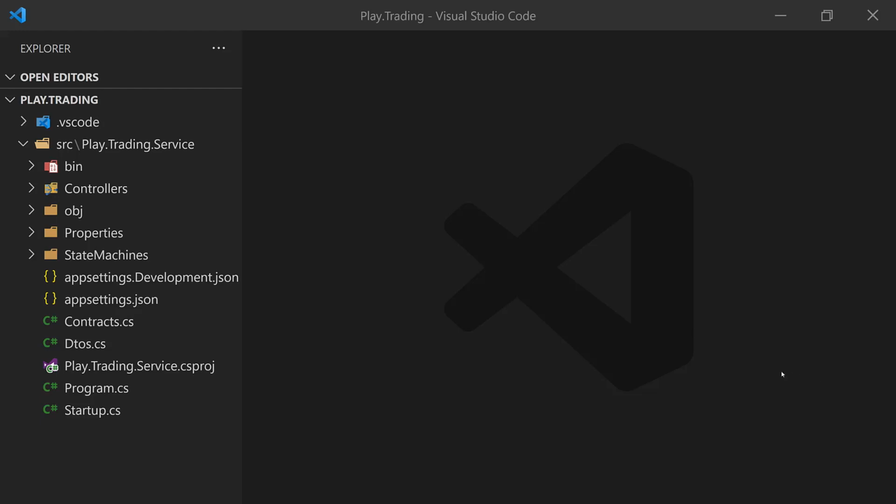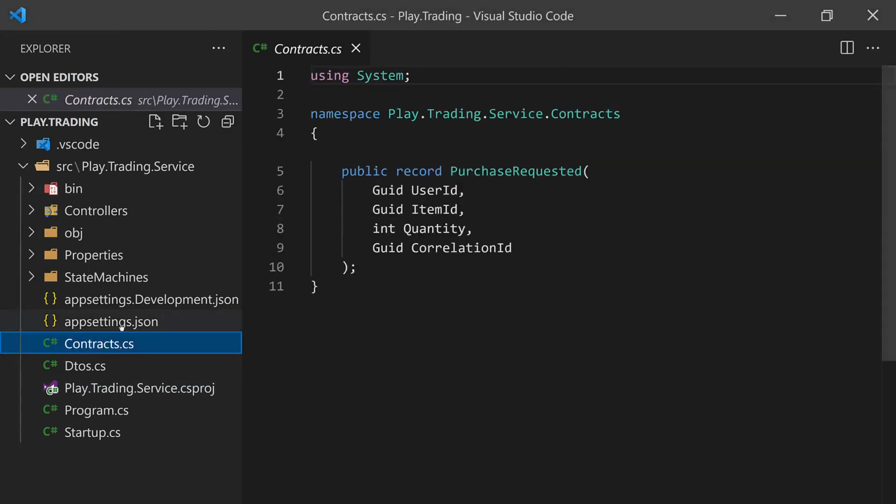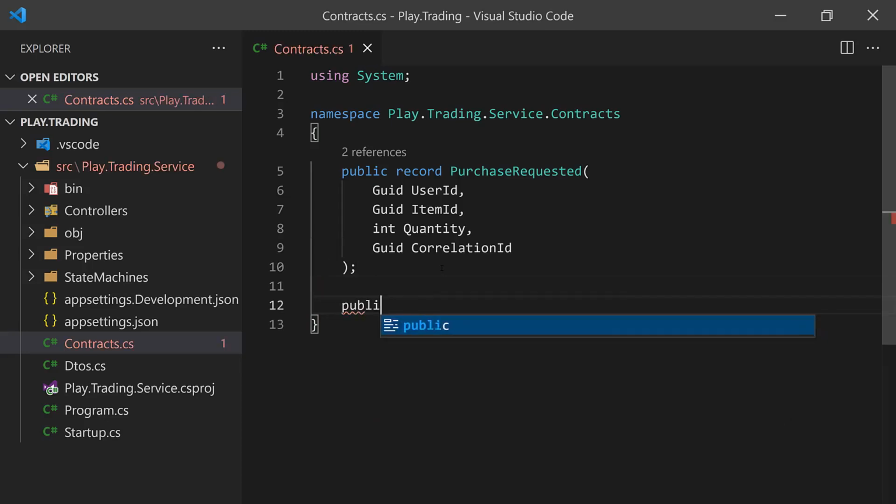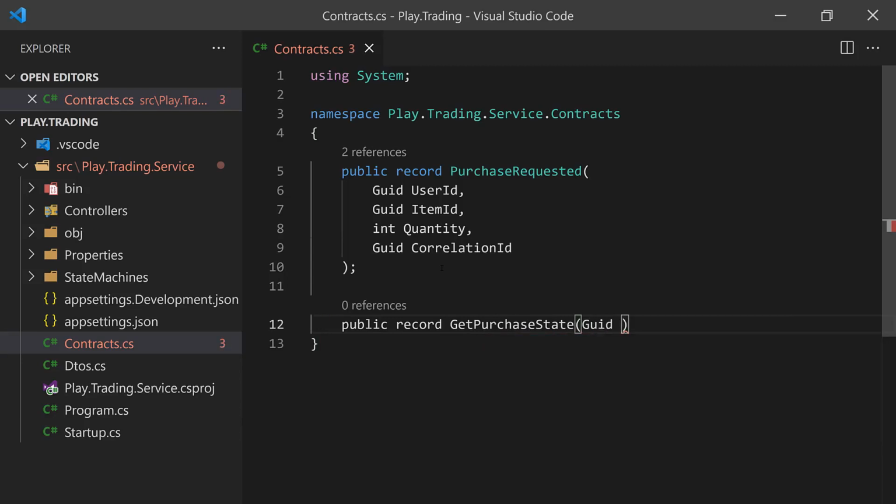For this, the first thing is going to be to go into our contracts file, and we need to add a new contract that is going to represent the message to be sent into the state machine. So I'm going to declare public record GetPurchaseState, and the only thing we're going to send here is the correlation ID. Remember that the correlation ID is what uniquely identifies one of our state machine instances.